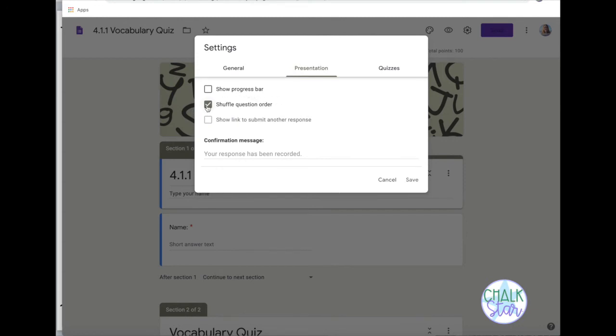Presentation, I have the questions. We'll shuffle the order of the questions. You can remove that if it's not important to you. You can click show progress bar. That just lets the kids know how far along they are in the test, and it'll be on the right hand side of their screen for them. So that's optional for you.